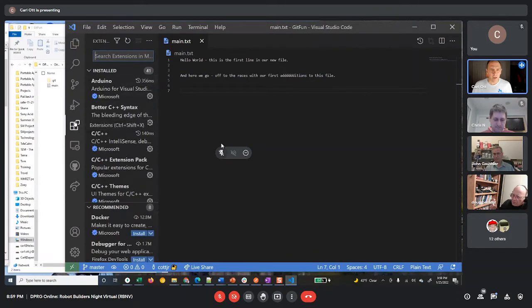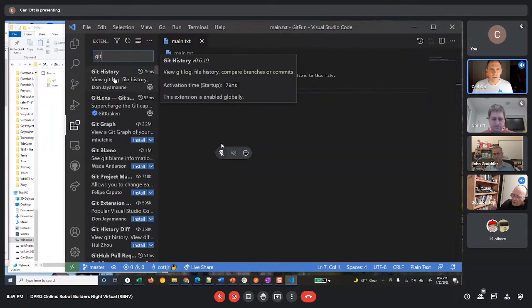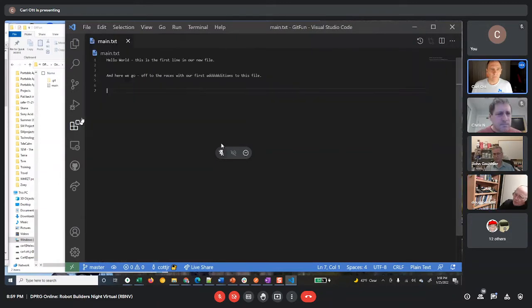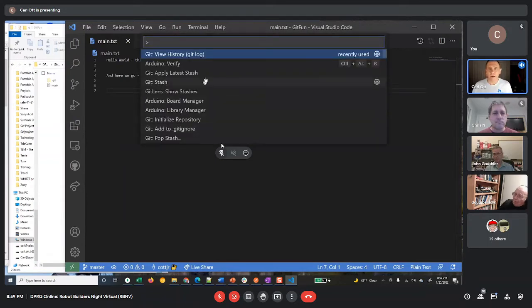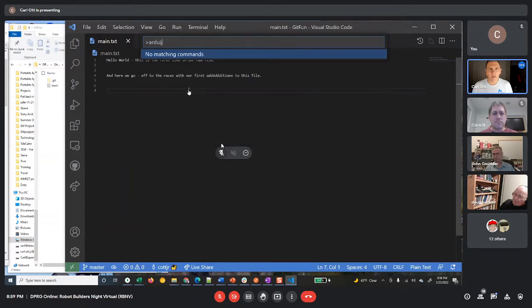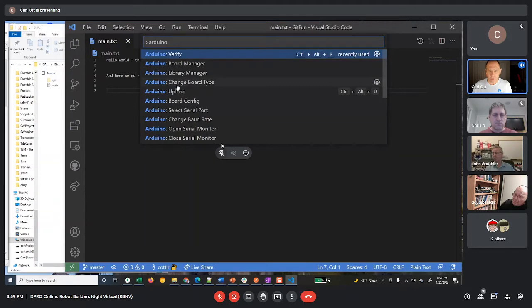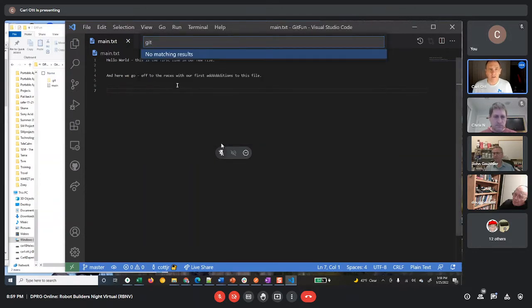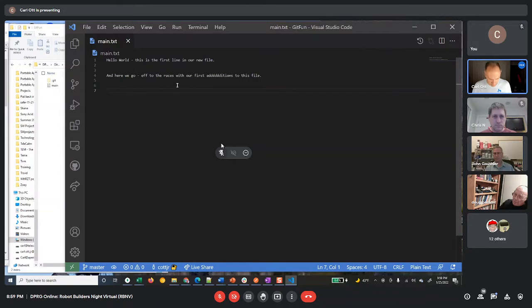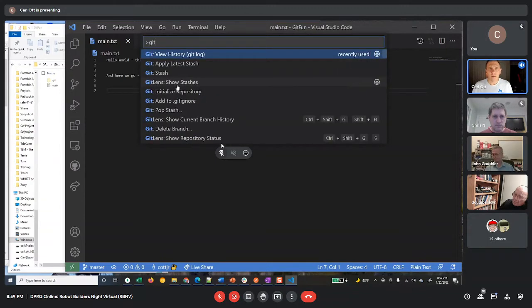If you click on this, it shows the extensions. I have installed in VS Code Git History and Git Lens. No, Control Shift P brings up the list of tools. So I can search here for Arduino and find all of the commands relative to the Arduino extension, or I can search for Git. Control Shift P, Git. So these are all the different text-driven commands that start with Git or include Git.